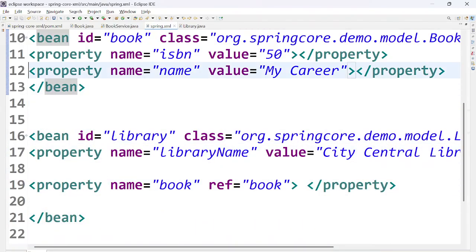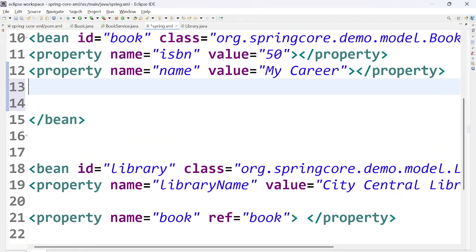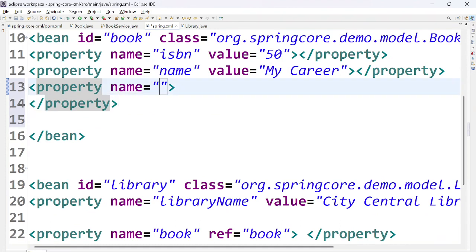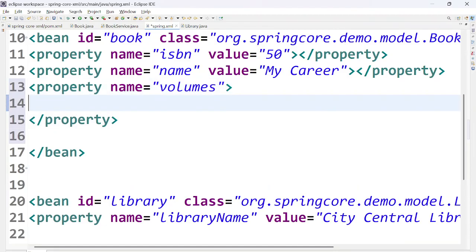Well, that's done. Now what if I have this book that takes a number of values? That means if there is an array, how am I going to configure that? In that case, what we can simply do is get in again the property. Okay, so the name of the property is volumes that we have declared. And then the values.